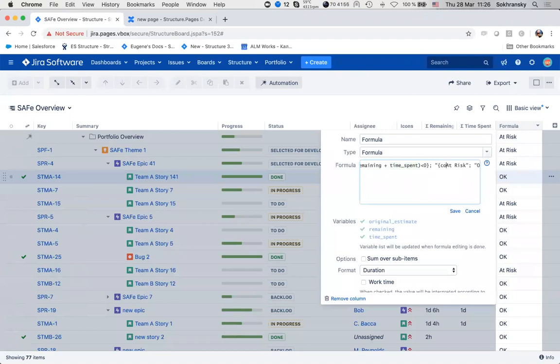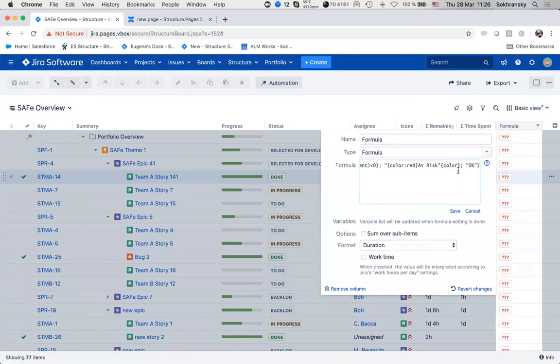Color. Oh. Did I do something wrong? Oh, okay.